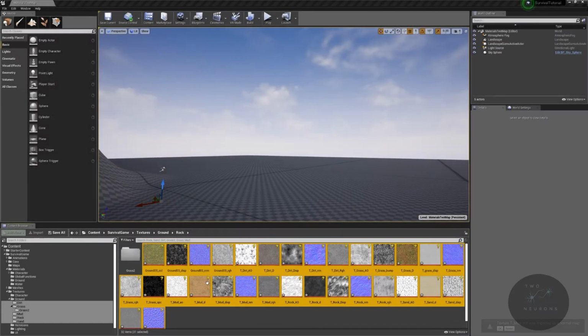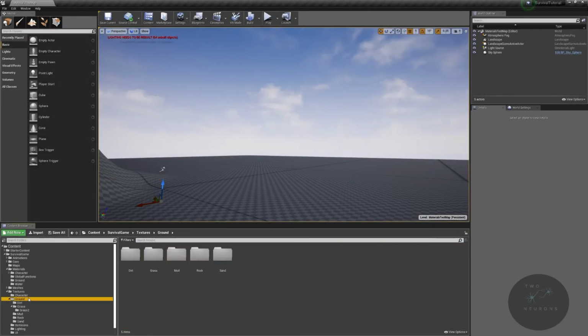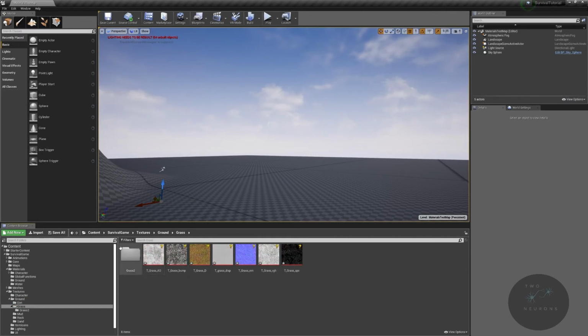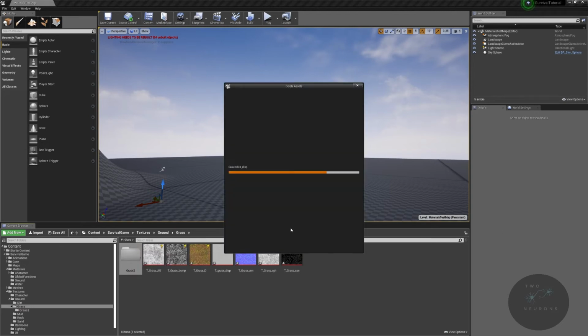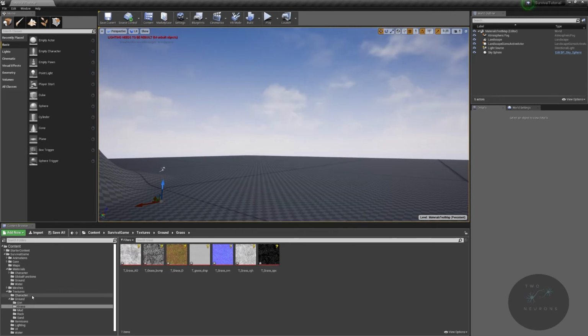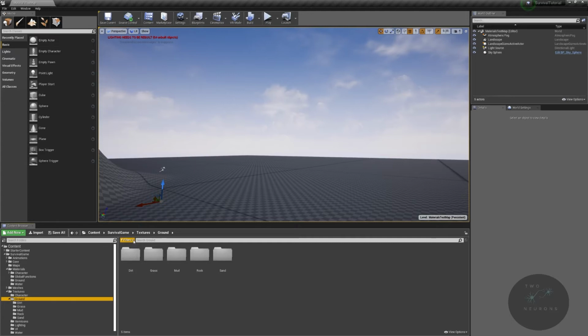When it's done, you'll get a layout like this. That's fine. Just go back to ground, and you can see it's in this folder. I'm not going to use grass 2, so if you want to use it instead, go for it, but I am just going to delete grass 2. I'm just going to delete all on that. And then I'm going to go back to ground, and this is for optimization.